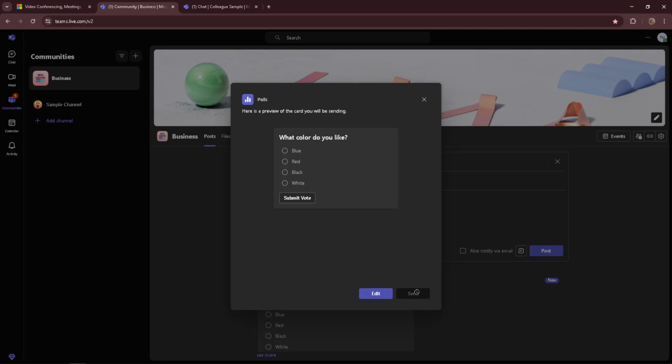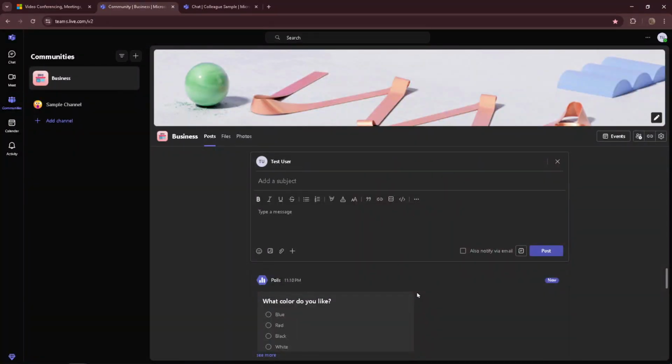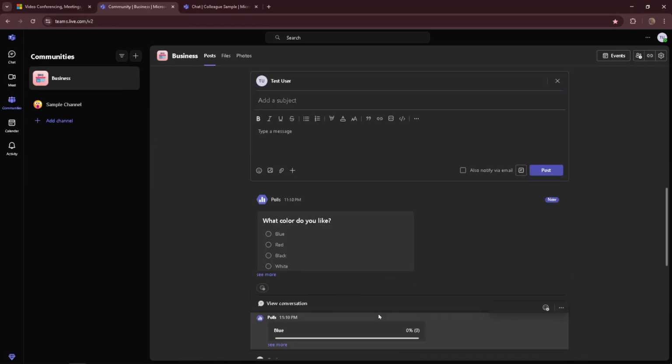And there you have it. Running polls on Microsoft Teams can be a powerful tool for group engagement and decision-making. Enjoy the interaction and insights you gain from this handy feature.